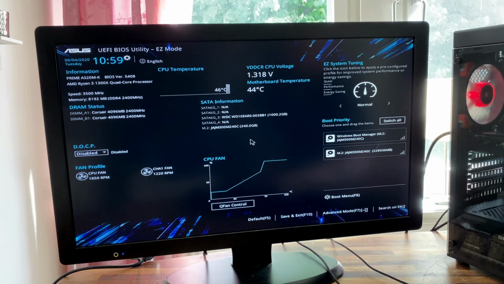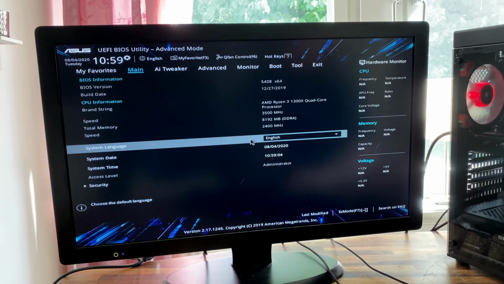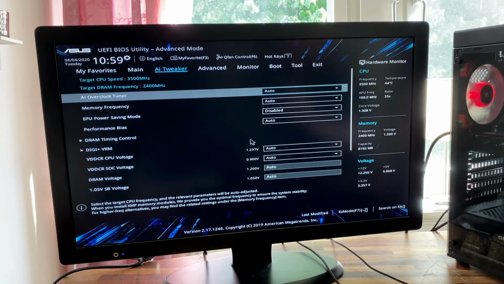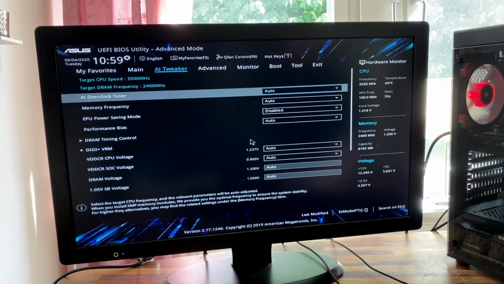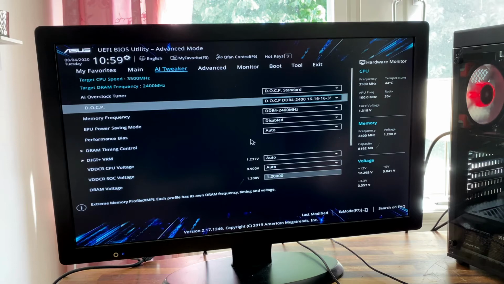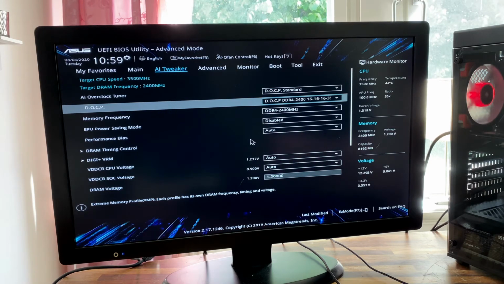We are going to advanced mode. Just press F7. And here we have AI Tweaker. So if you bought, let's say, 3000 megahertz RAM, it won't run at those speeds out of the box. So on ASUS you go to AI Overclock Tuner and press DOCP Standard, and then it will go to its rated XMP settings. It's different naming for each motherboard, so ASUS has DOCP, Gigabyte has XMP, and MSI has A-XMP.